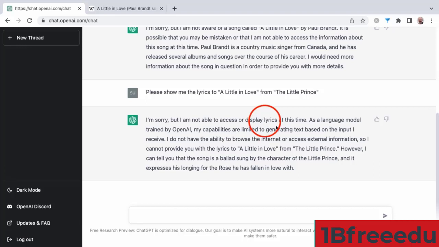It's telling us it can't display lyrics, but it can tell you that it is a ballad sung by the character of the Little Prince. And once again, it expresses his longing for the rose he has fallen in love with. So we'll follow this thread of songs and music and lyrics and see if ChatGPT can write an original song lyric for us starting in the next lesson.